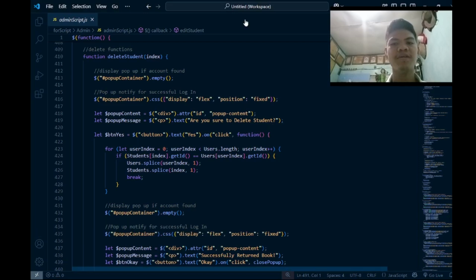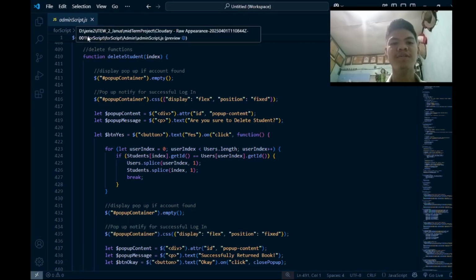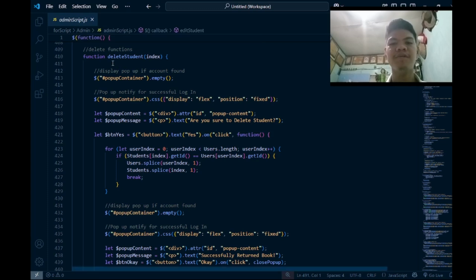In the admin page, an admin can view all the students, librarian accounts, and books, as well as each activity of each account. Most notably, the admin can edit and delete accounts. So let's look at how it's done on editing and deleting on a student account.